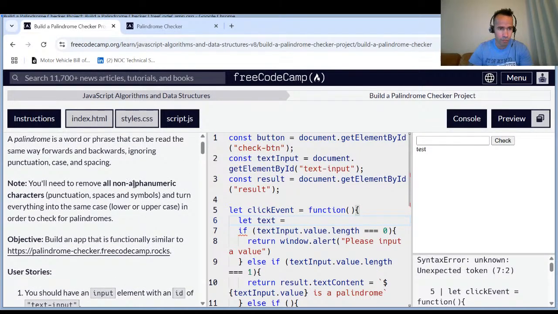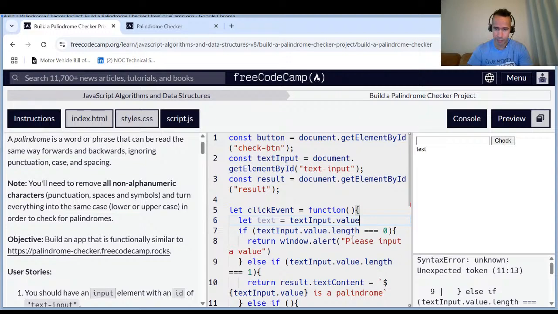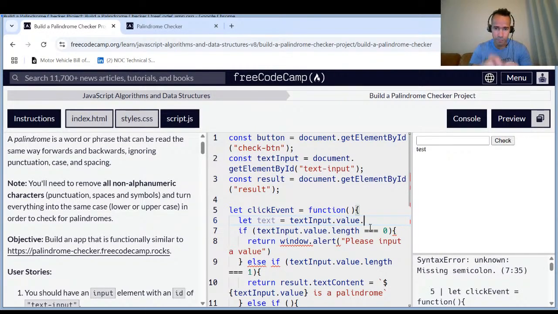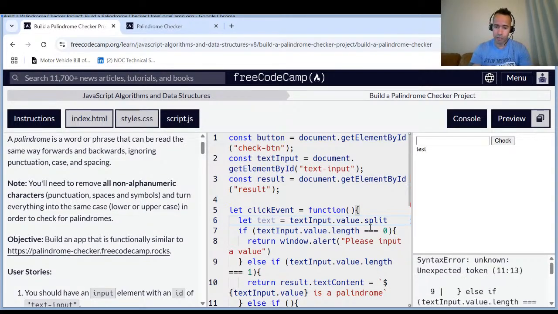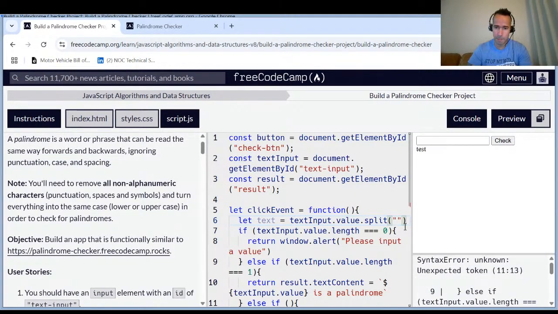They want to remove all alphanumeric values. Okay. So text will be text input dot value. So that's the value we get from here, right? And what we're gonna do to the value is, first, it's a string. So input gives you a string. So we're gonna make it into an array real quick. I'm gonna split it into an array.